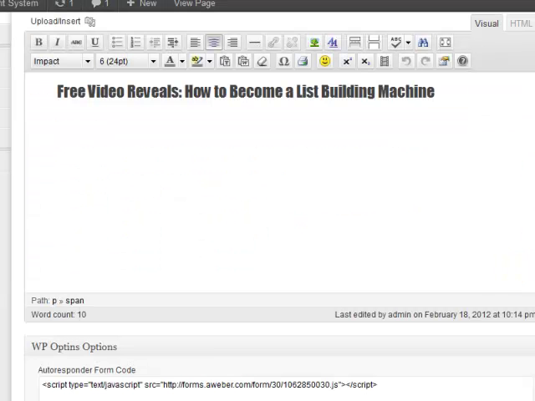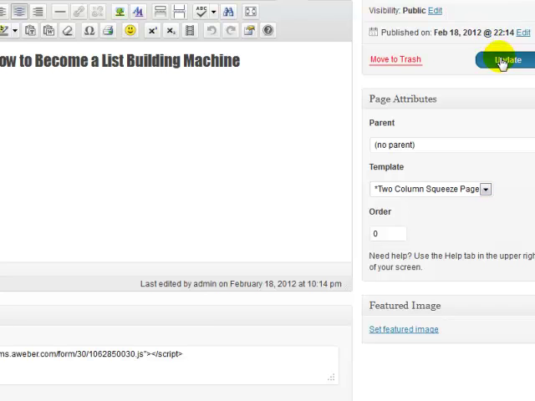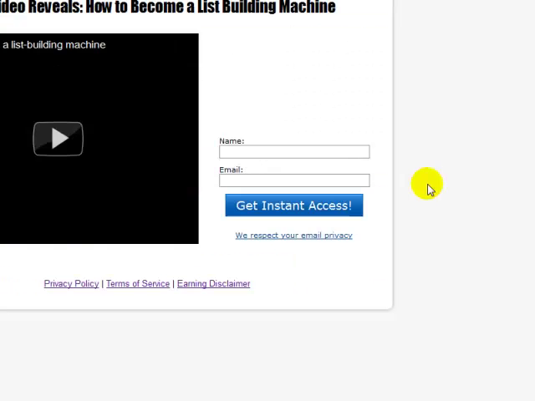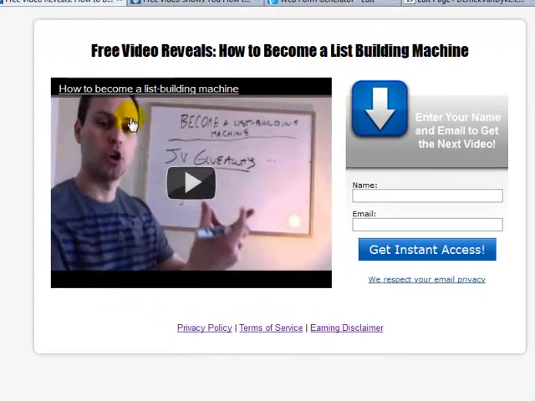Again, I forgot the template. Alright, so on this one you want the 2-column squeeze page. Okay, 2-column squeeze page. Update. And there it is. Alright, that's about perfect, huh? Okay, right height. So if this form was bigger or taller, then you could choose the taller video. But this looks pretty good.